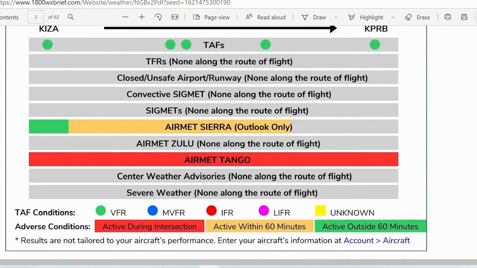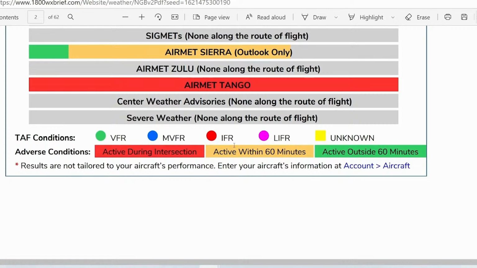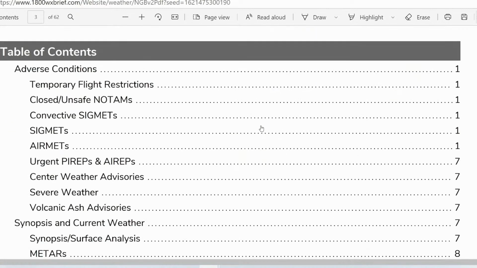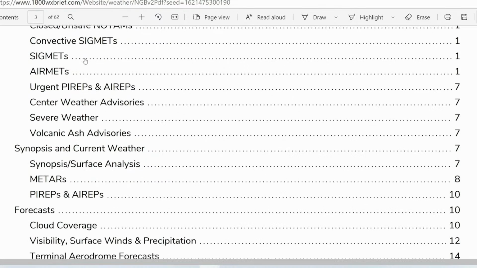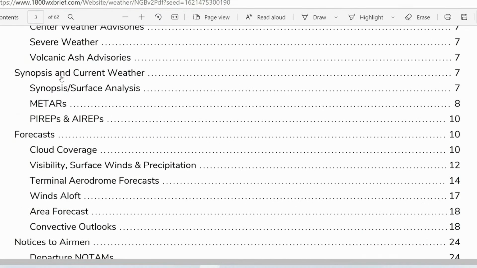We have AIRMET Sierra, and it looks like we also have an AIRMET Tango, so some turbulence and some IFR weather up there as well. When you look at this, it always starts off with the most significant or severe conditions: AIRMETs, SIGMETs, TFRs, different types of NOTAMs like runway closures, airport closures, anything along those lines. Then it jumps into current weather, and then into forecast.